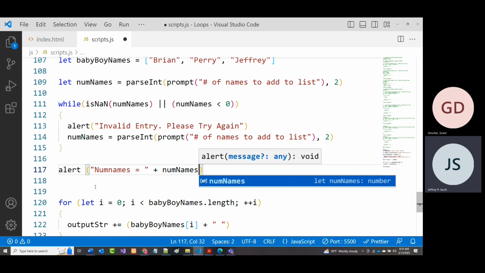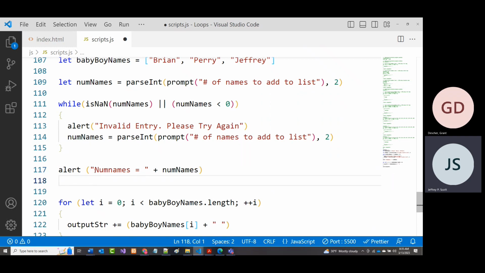And in fact, this is a fine way to do it, but let's do it using those template literals that we talked about. So I'm going to do it like this, and I can say numNames equal, and now I just put this inside of curly braces. So if I run this and I put in 4, it should come down and say numNames equal 4. Let's see if it does.